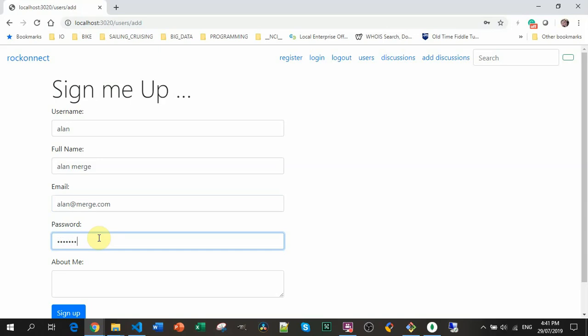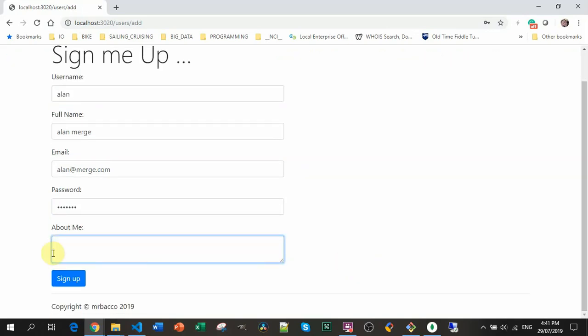All the fields are imperative to be filled, especially the about me section, because it gives the other users an idea of who you are, why you are using this application, and what you want to achieve with it. So I am Alan, and I am a fan of classic rock.